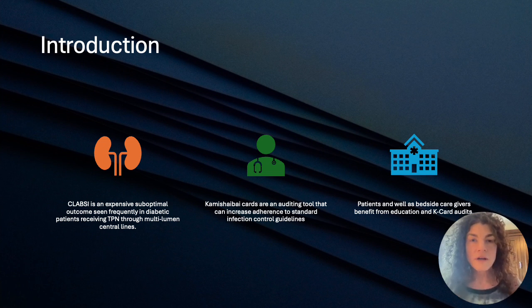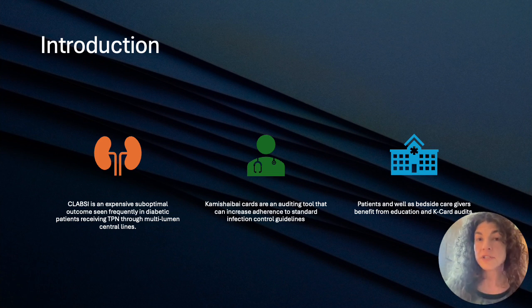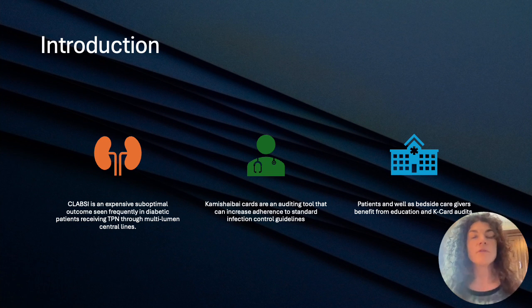So we're going to talk about a novel intervention for central line associated bloodstream infections. This intervention is called a K-card, or Kamishibai card, which is an auditing tool that has been used at Toyota in Japan with a lot of success for helping workers on the line make sure that they check off all their boxes for what they need to do to complete their processes.